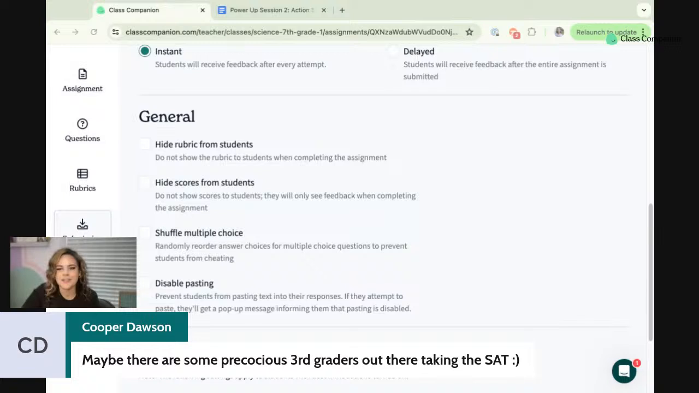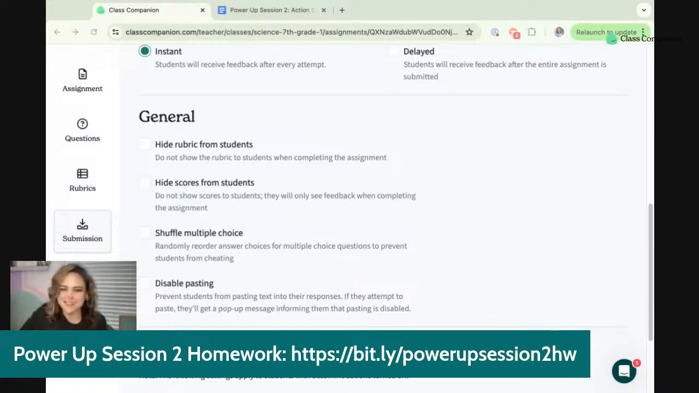I just feel like sharing this one. Cooper said maybe there's some precocious third graders out there taking the SAT. They're not. But good comedic relief.